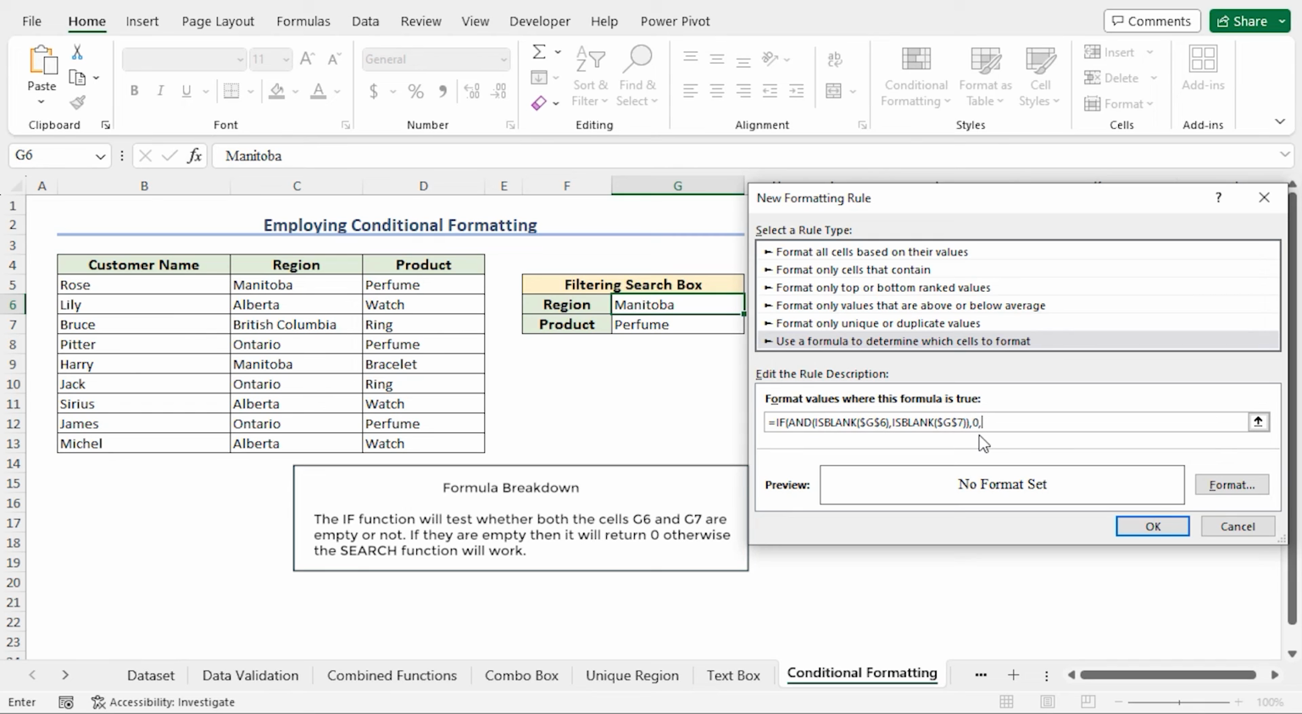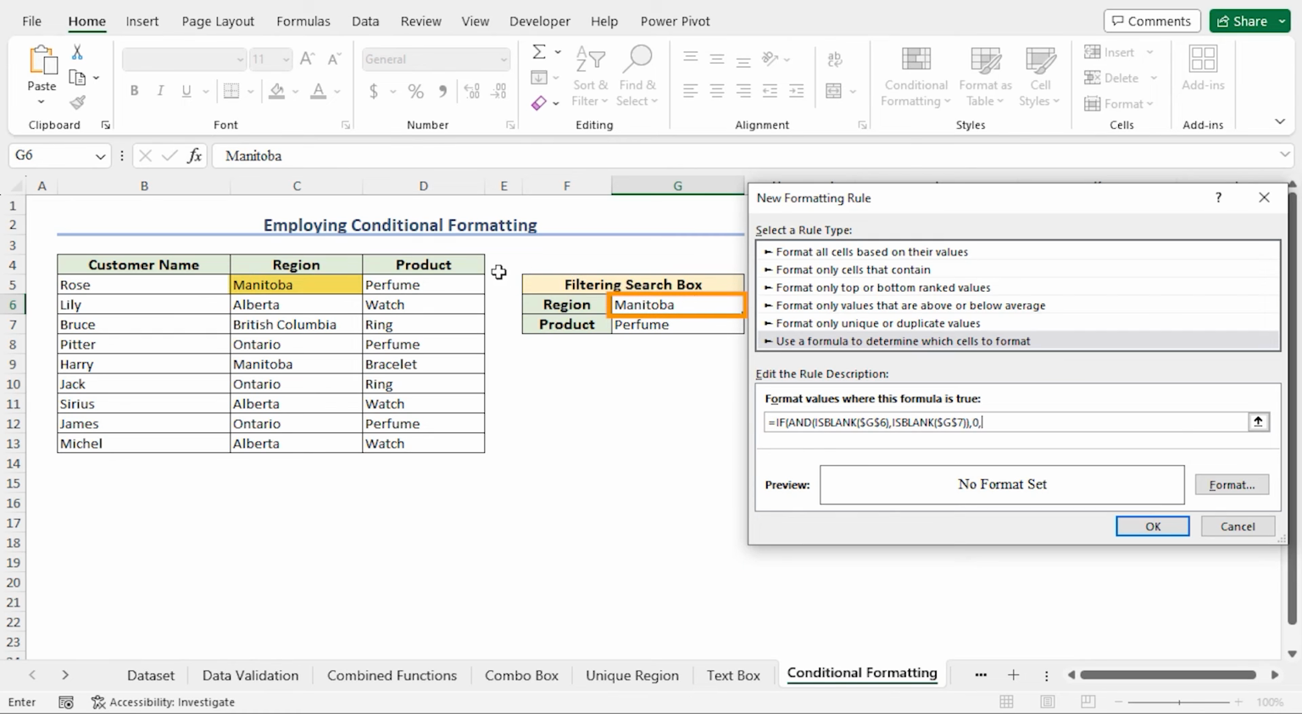Otherwise, as the value if false argument of this IF function, I will use a combination of the AND function and the SEARCH function to search the value of cell G6 in cell C5 and the value of cell G7 in cell D5. So type the AND function. Next, type the SEARCH function. This SEARCH function will search the value of cell G6 in cell C5. So type the cell address accordingly.